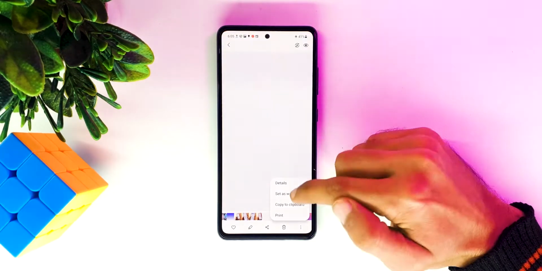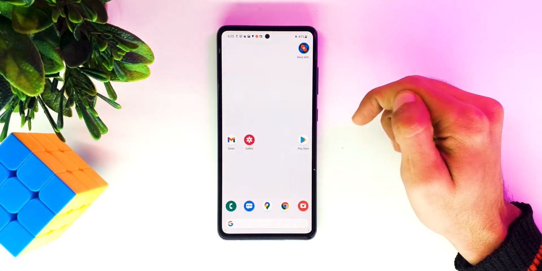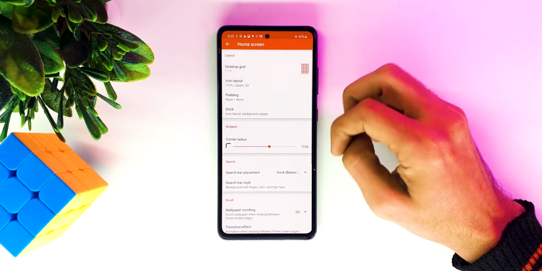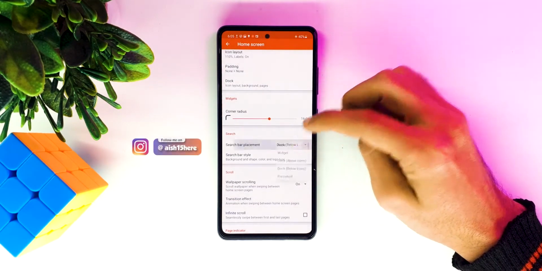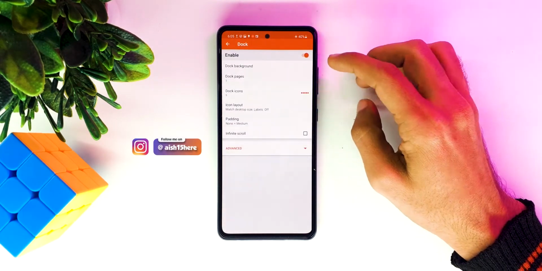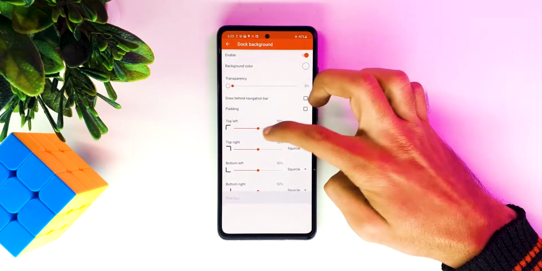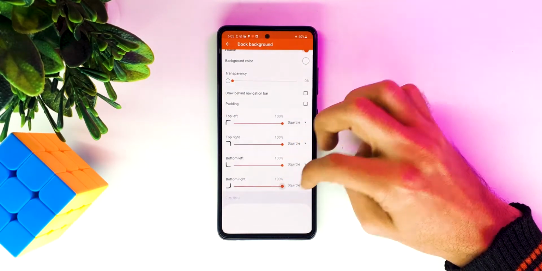Now change the wallpaper and set this one. The link for this wallpaper will be in the video's description. Now go to home screen. Scroll down to search bar placement, tap on the drop down and choose none. Then go to dock and enable dock background. Set the radius of all 4 corners to 100% and choose round from the drop down to the right of them.